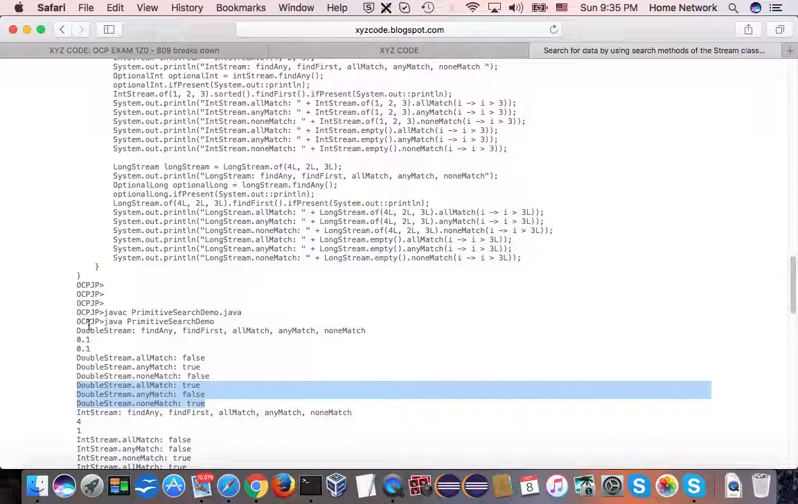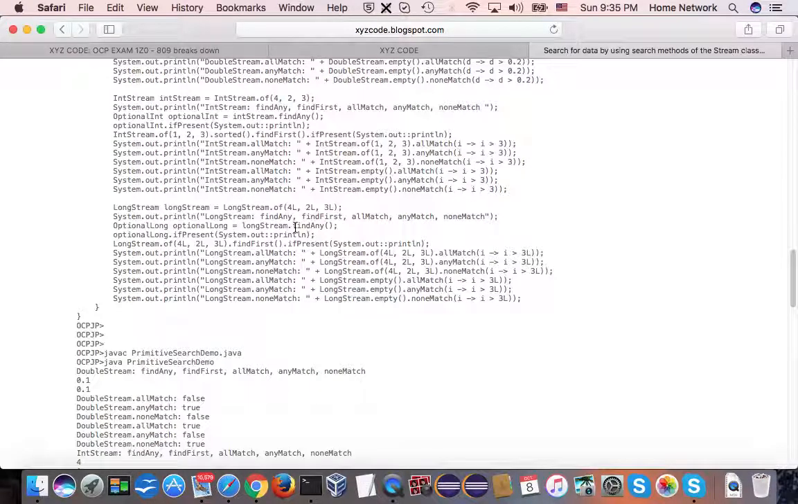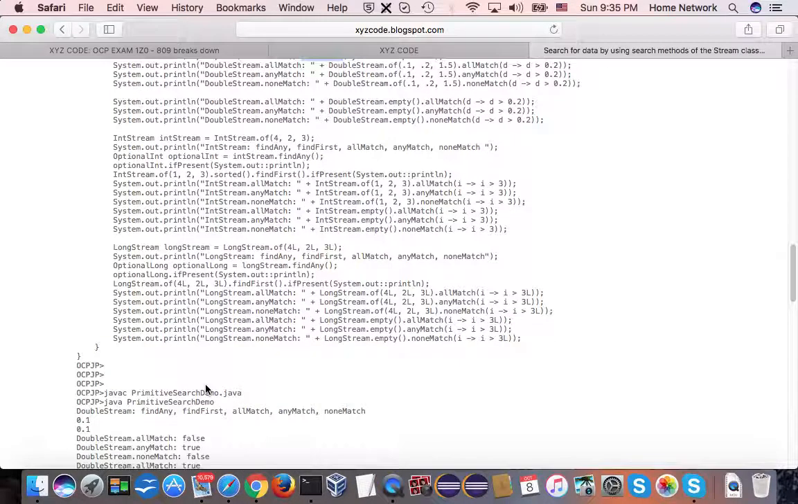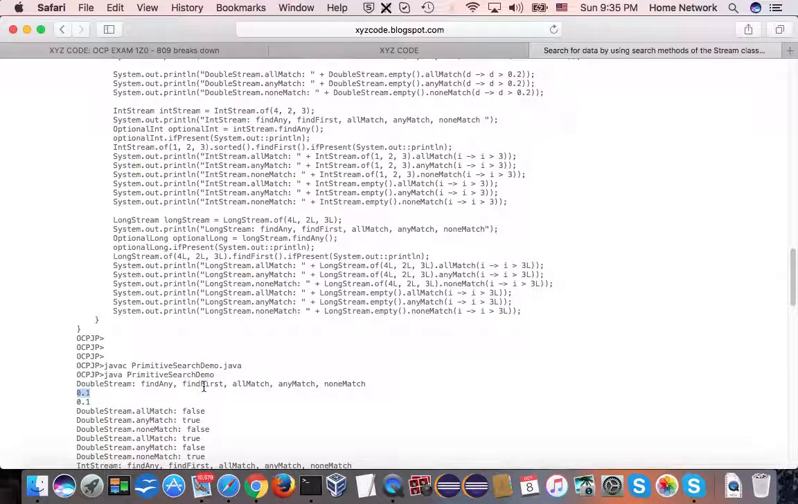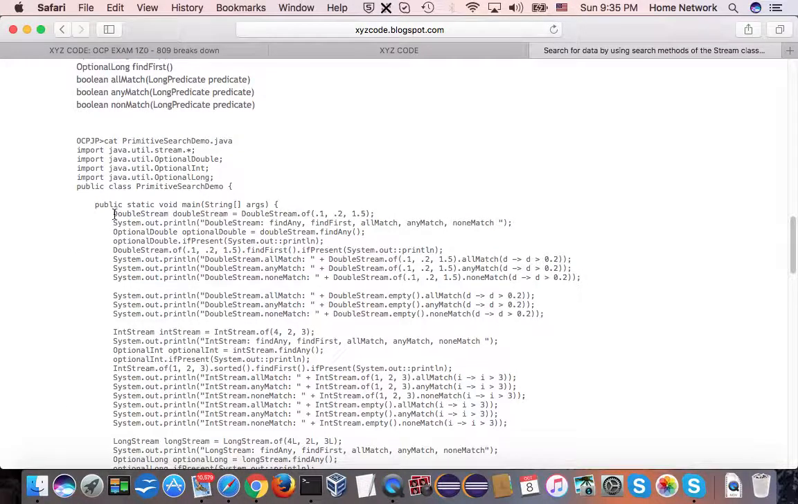And for the non-empty one, findAny returns an element. Like the first one is one of the elements, it returns. If present, then we print it out. So we print 0, 1. findFirst, again, if present, we print it out. allMatch is false, anyMatch is true, noneMatch is false. Okay, that's for the DoubleStream.